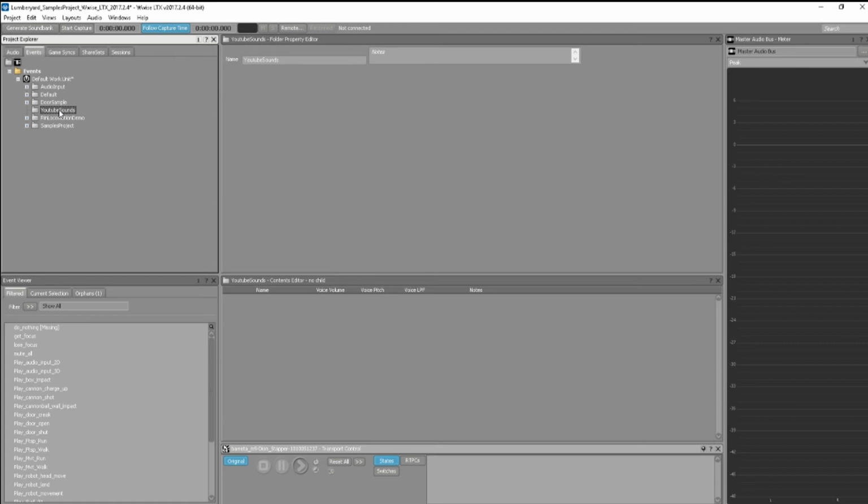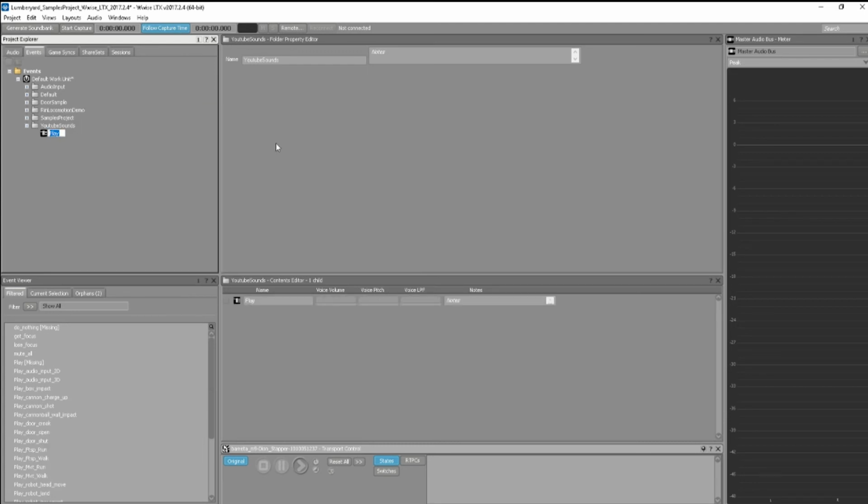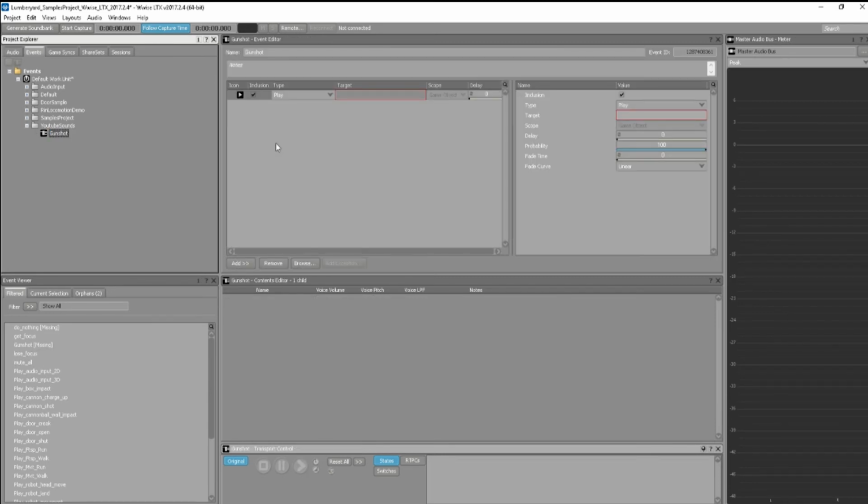All right, so we want to right click on there. We want to go to new child, and we want to do a play. Now play is just a simple trigger that plays the sound. So we want to hit play. And we want to call this, let's call it gunshot. All right, so when you do that, it's going to be looking for a target. So we want to go over to audio and get the one that we imported in and drag it over to target.